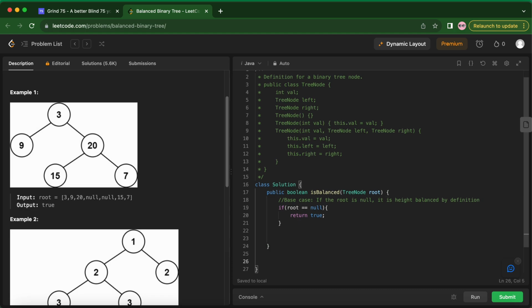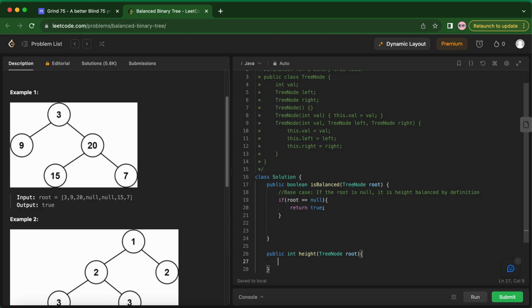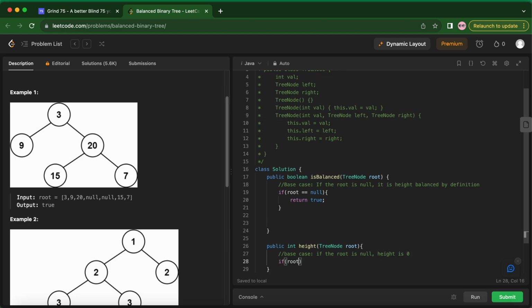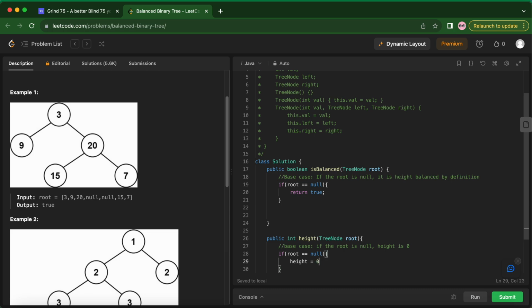So let's quickly create a method to check the height of the binary tree. Public int height, and whatever is passed to it, a tree node. So this tree node is this one and this one. That's the data type. TreeNode root. Again it will have a base case. Let me write it quickly. Base case: if the root is null, what is the height? Yes, height is 0. So we'll simply check if root is equal to null, the height is 0.